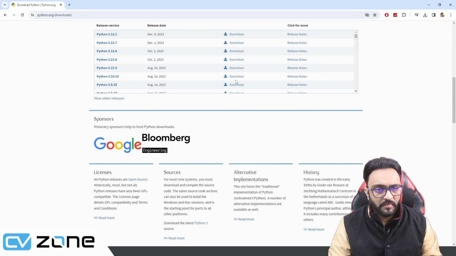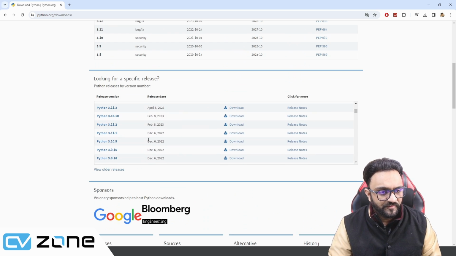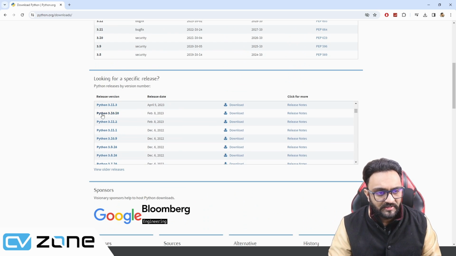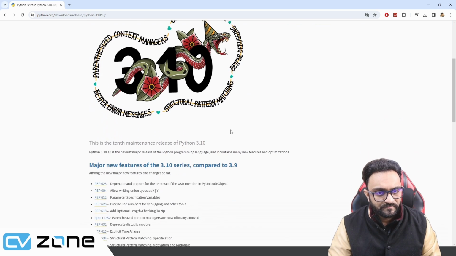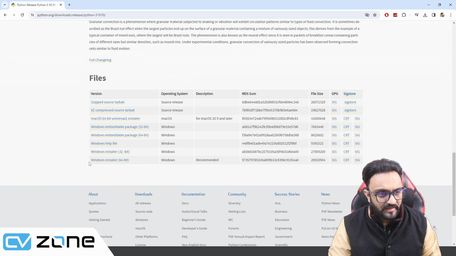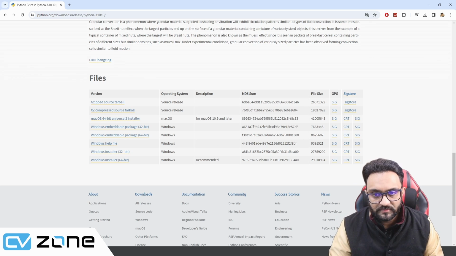Now, most of you probably have already done this, but again, if you have a new PC you're installing for the first time, you can go ahead and download any of these. For example, you go to Python 3.10 and you go down, and here you can see the installer for Windows, Linux, and Macs, whatever you are using.